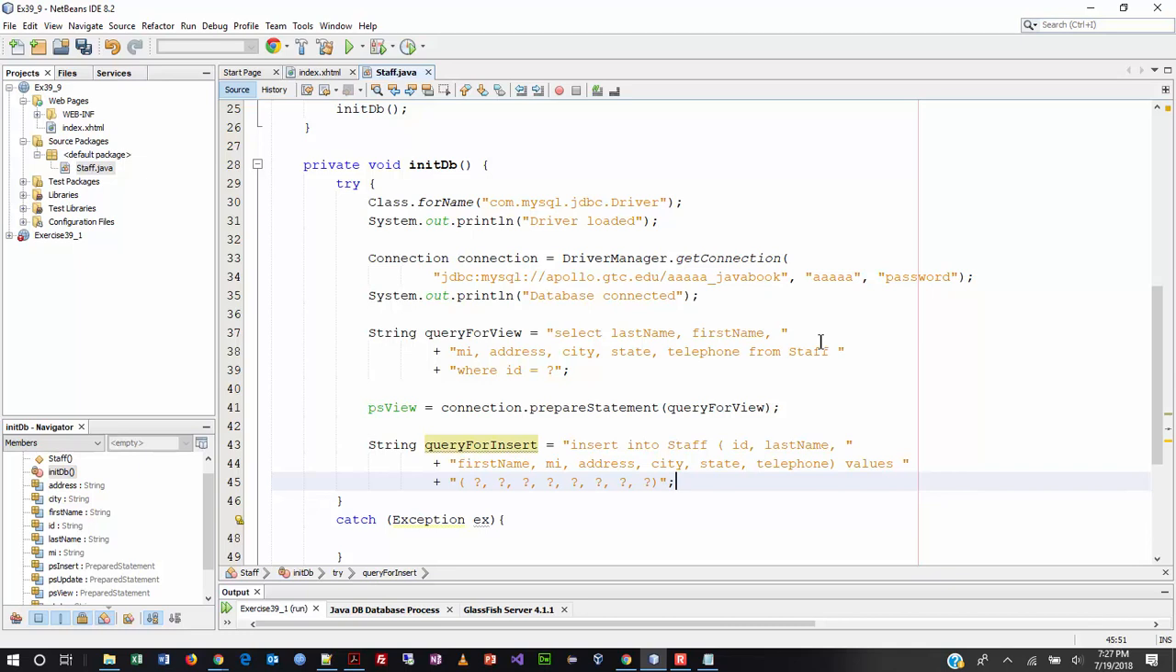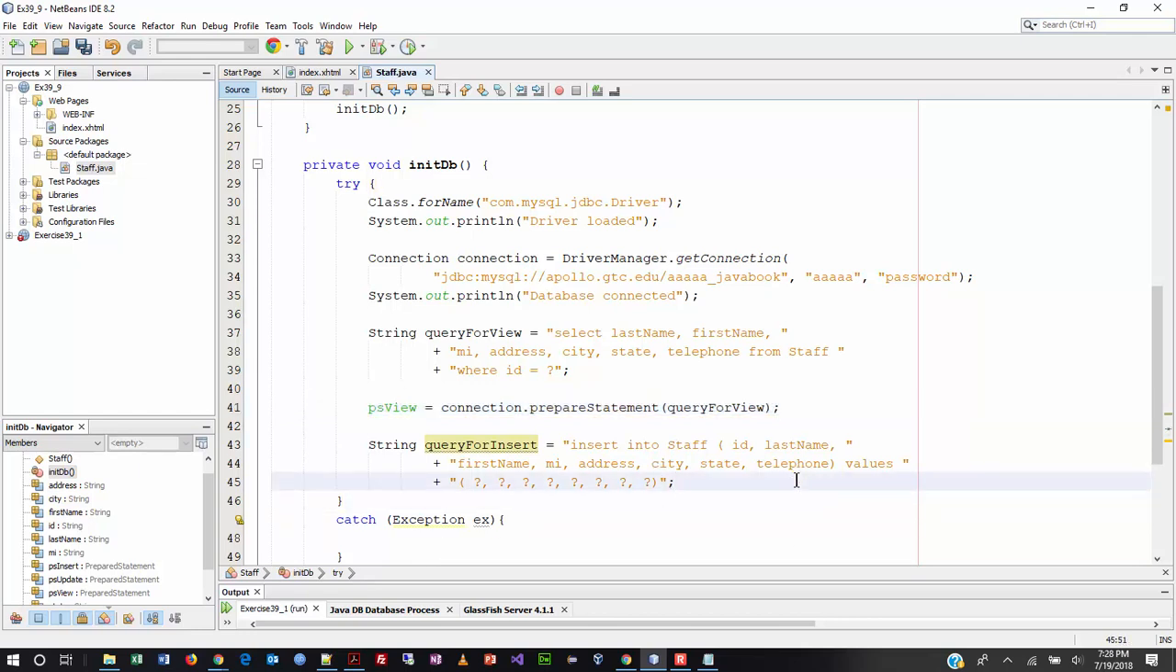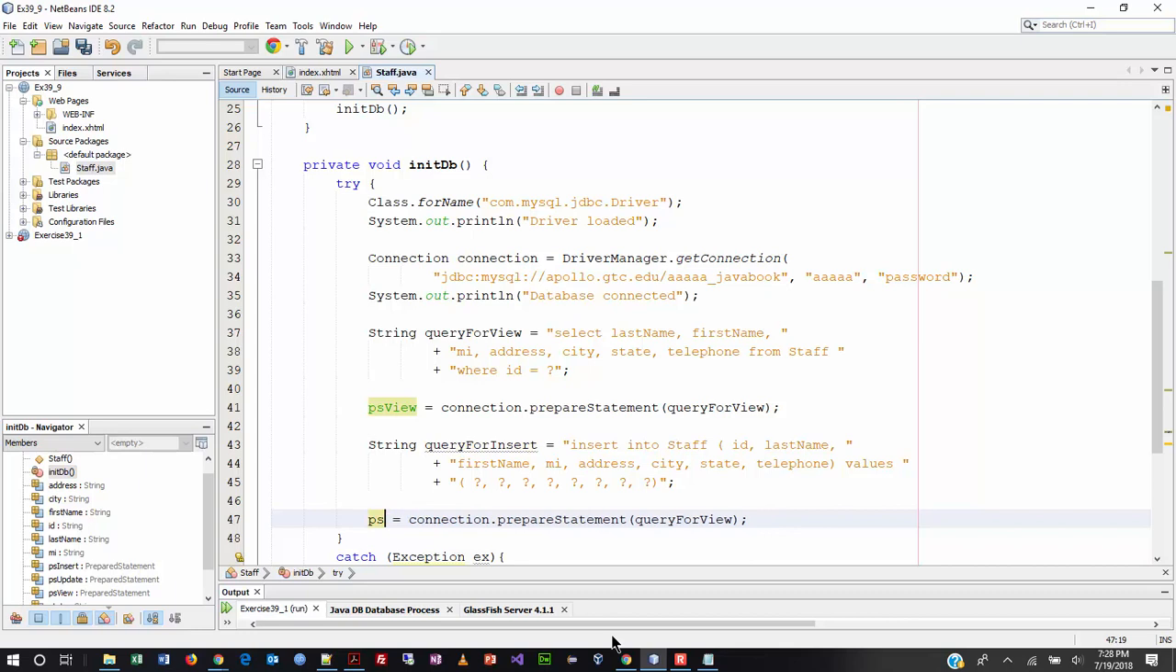Well, we don't know what those question marks are going to be at this point. That's what that indicates. Same thing that we did in the previous statement. We did PS view. We're going to copy this, and we're going to use the same approach to build the prepared statement for insert. So we do have to change this to insert and this to insert.